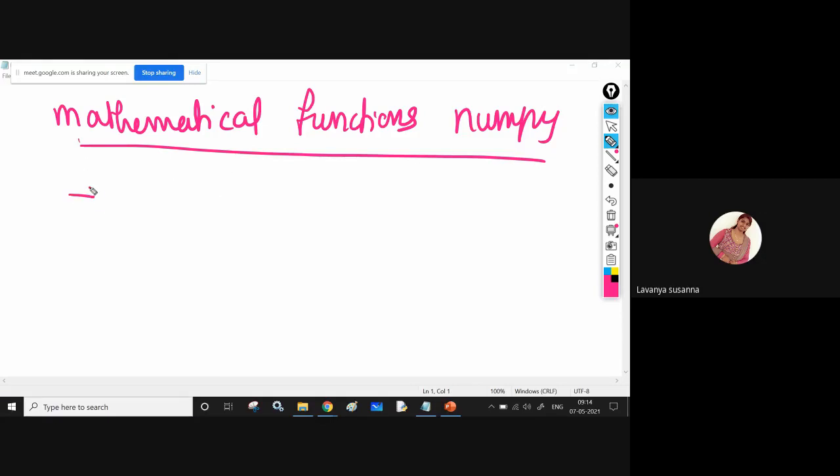First one, in the previous class we discussed len, right? Len function. What will the len function do? It will calculate the length of the array, that means the number of elements. First, let us see all the predefined functions, and then I will execute and show you.